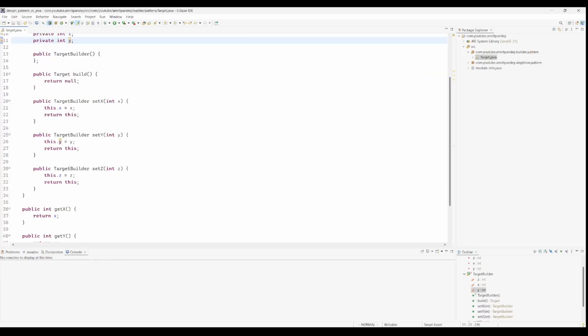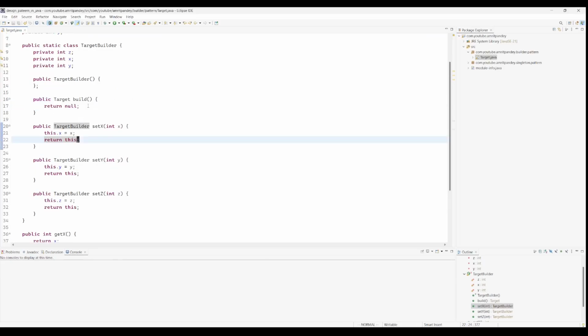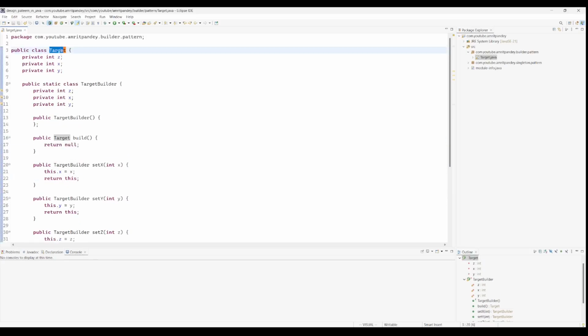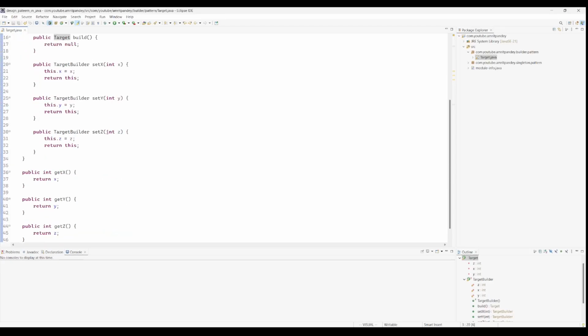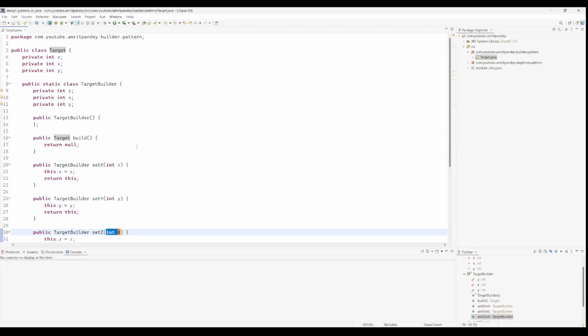So these methods are going to first set the values, and then they are going to return the current builder class that has been created in the runtime. Okay. Now the final method that we have here is to build the actual target class with the values that have been provided by the user using these three methods. So what we'll do here is implement our build method.